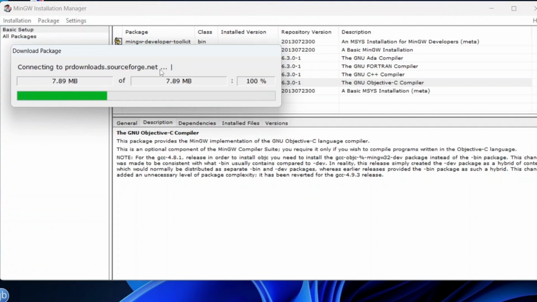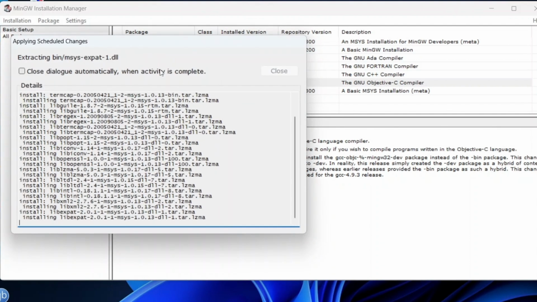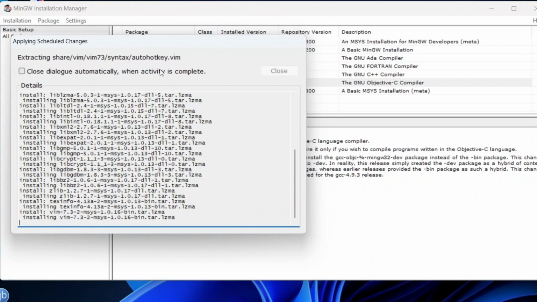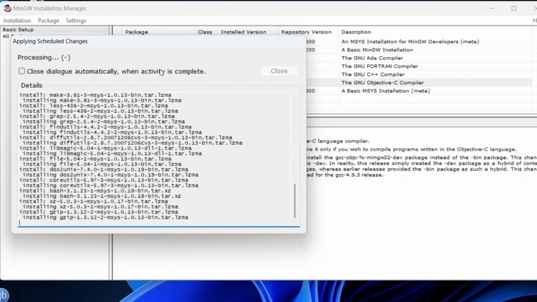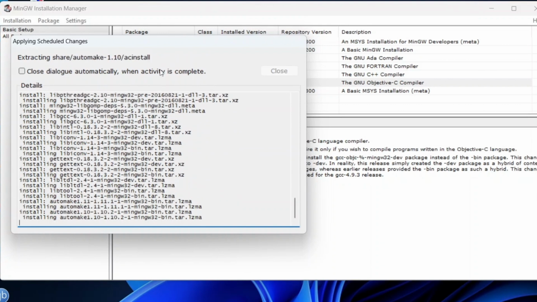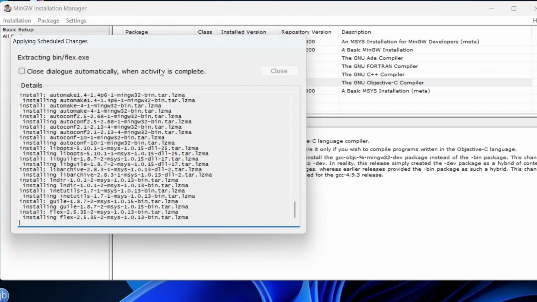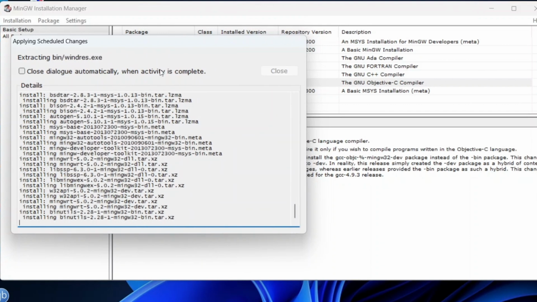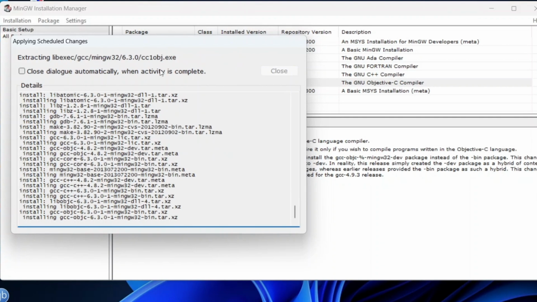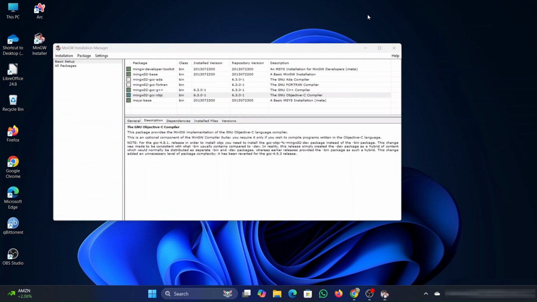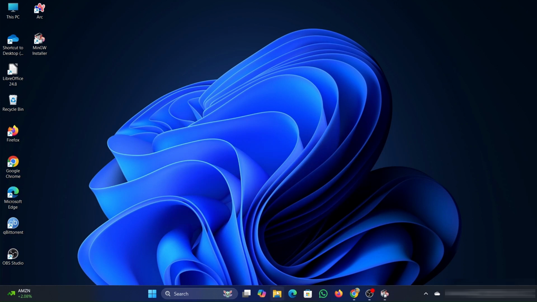When the installation is over, we will go over the setup and walk through to verify it's working properly. Once the installation is completed, click on Close.